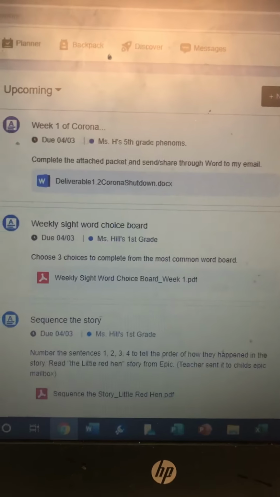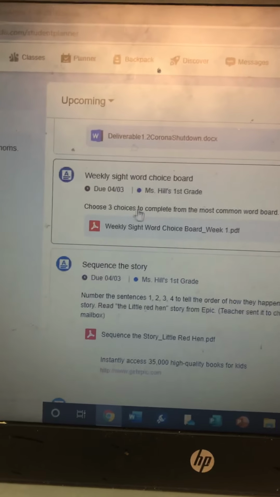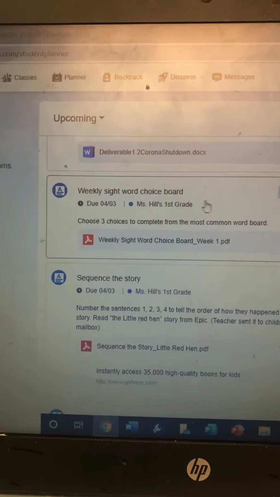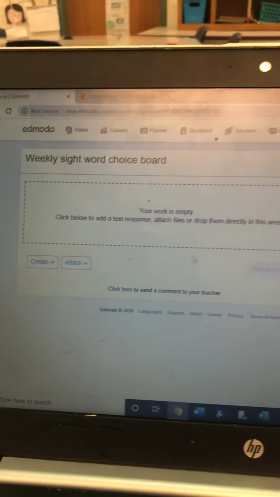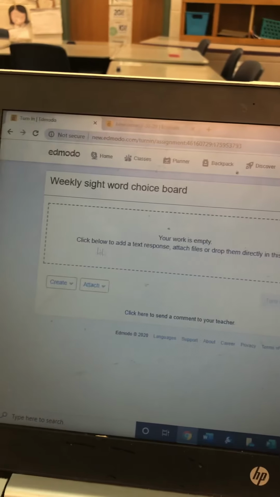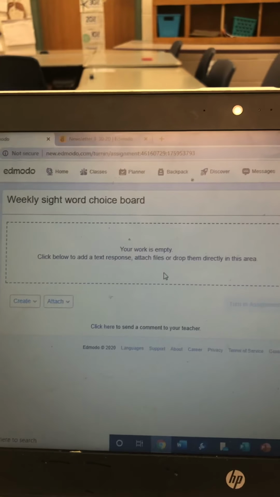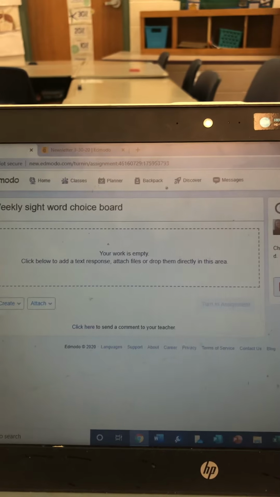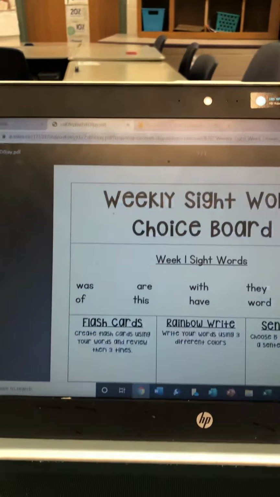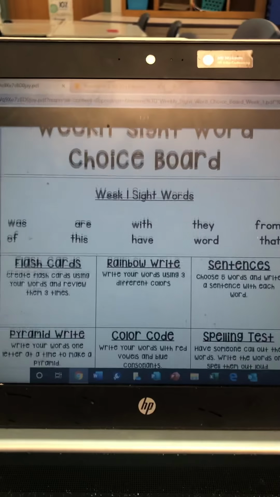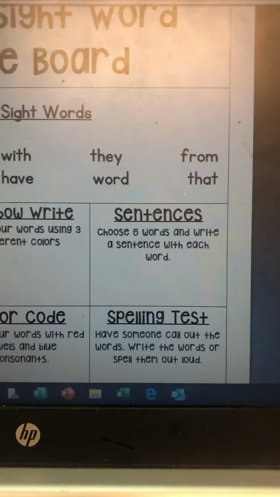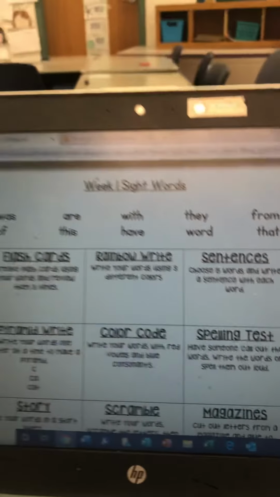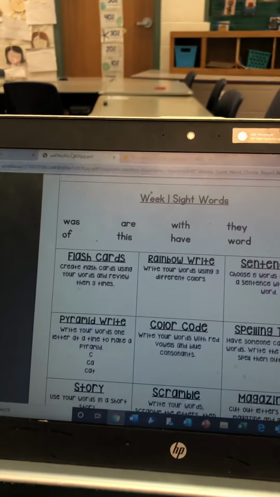If you want to click on something to do it or to see it, you can click right here, weekly sight word choice board. You can look there and say open. So you open it up. It says your work is empty, click below to add a response, attach files. So there are different ways you can put your answers. But if you want to look at it and see what this file is asking, your weekly choice board wants you to complete one of these things every day. Create flashcards, rainbow write sentences. Those are all things that your child can do.